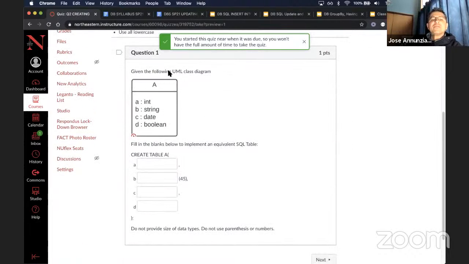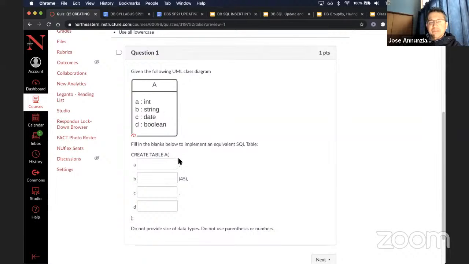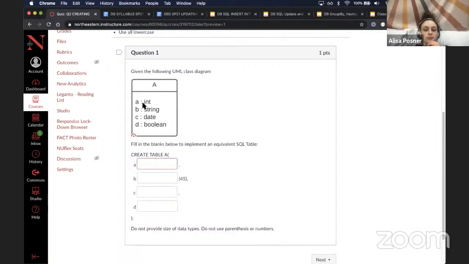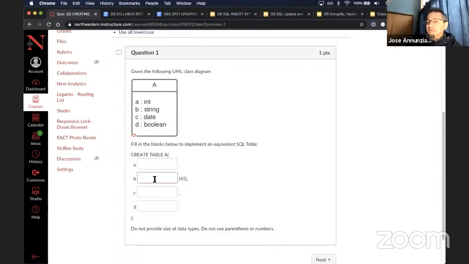It says, given the following UML class diagram, we wanted to be able to create this, right? So presumably we're filling the blanks to create this table A, right? So these were presumably the data types, right? So this would be int here, right? String, presumably this would be varchar, right? Date, I think, this is, I think we were supposed to use parentheses. We were supposed to use, no, no parentheses.